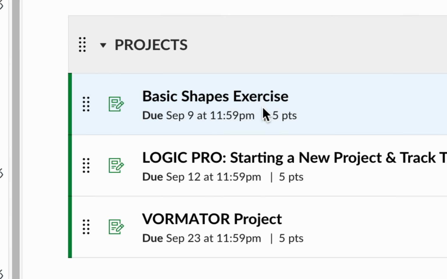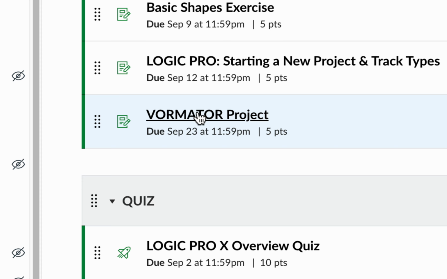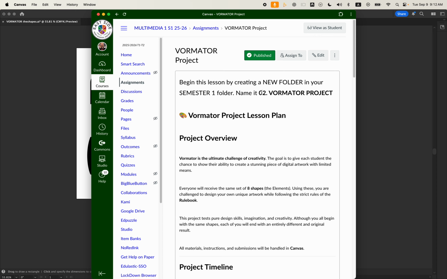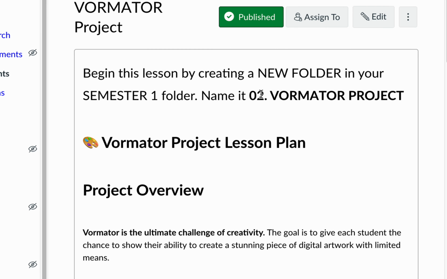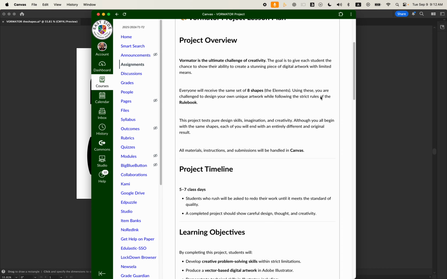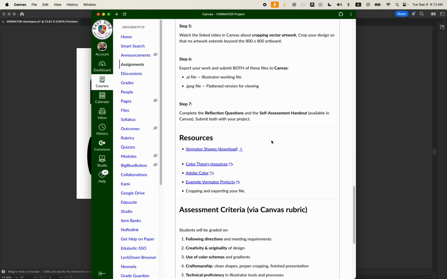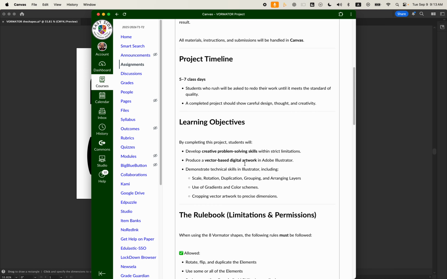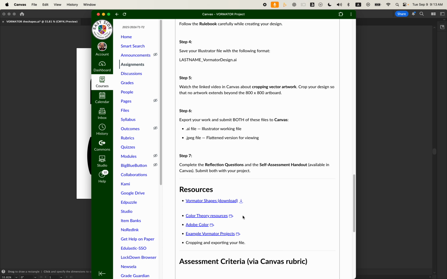So basic shapes exercise, Vormator project, these are heavy valued projects. So I'm going to click on the Vormator project to get the description. It says begin this lesson by creating a new folder in your semester 1 folder, name it 02 Vormator project, and we have done that already, so let's move on. I'm not going to go over the project overview with you here, but what I am going to do is come down to right here where it says resources, Vormator shapes download, and we are going to download that file from right here.